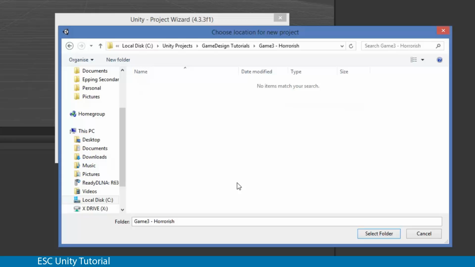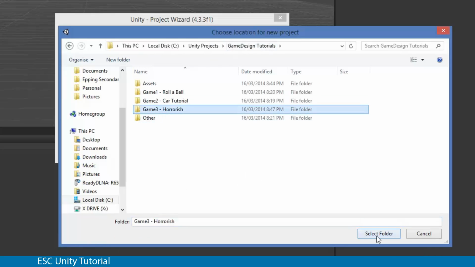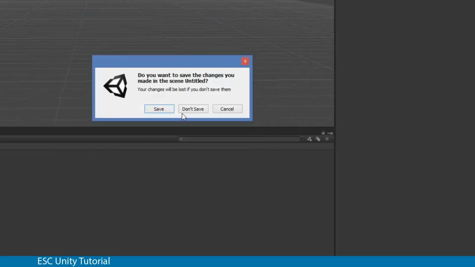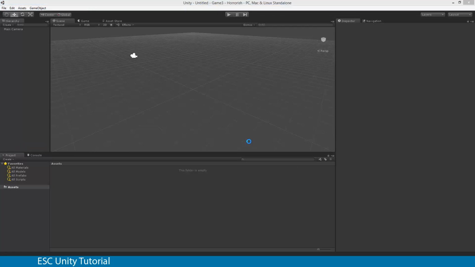So if I open that up, you can see that that's an empty folder that I've pre-prepared, Game 3 Horror-ish. If I select the folder, that's where my game is going to be saved, all those little files that I need. We don't need any packages to be imported straight away. I'll explain them as we use them, as I import them, because you can actually import these at a later date. Hit Create. If you get presented with this, if you've made changes to your current game that you had open, just click Save. In my case, I don't, so I'm just going to hit Don't Save, just to avoid confusion at a later date.